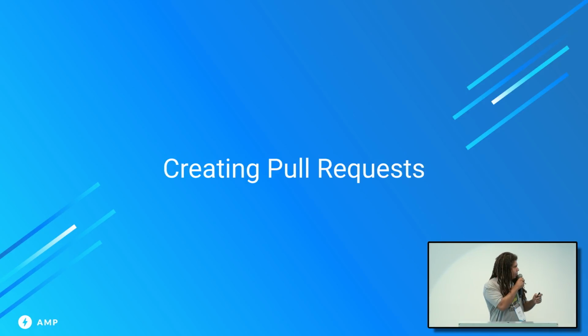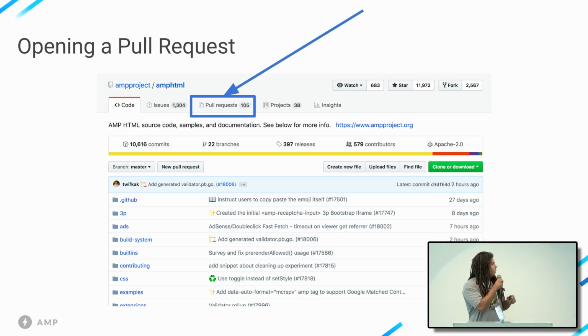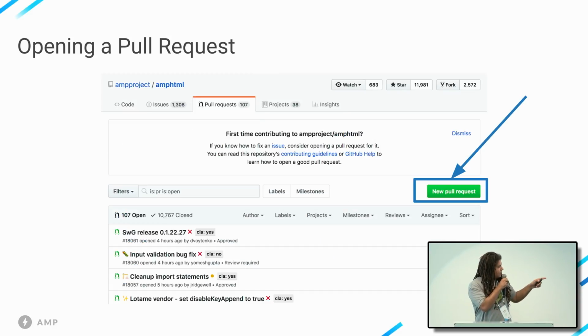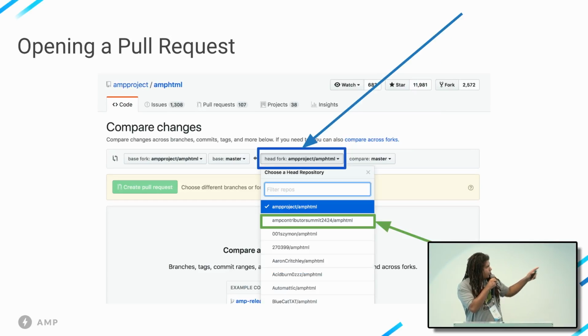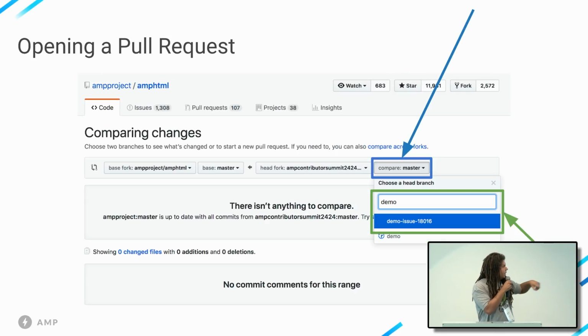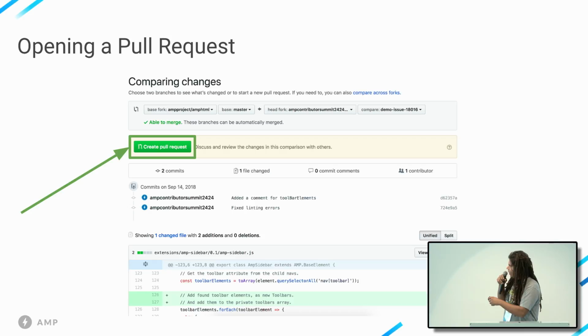So we're going to go over how to create pull requests on the GitHub repo. What you're going to do is go to the pull requests tab, do new pull request, and then compare across forks. Then choose your fork, which is like your username / AMP-HTML, and click the actual branch that you're on. Our branch name was demo issue. After we make sure it's on our fork, we compare our branch, click that, and then do create pull request.